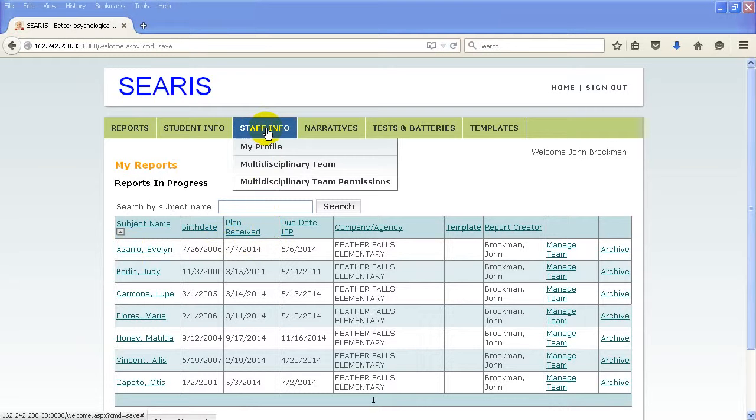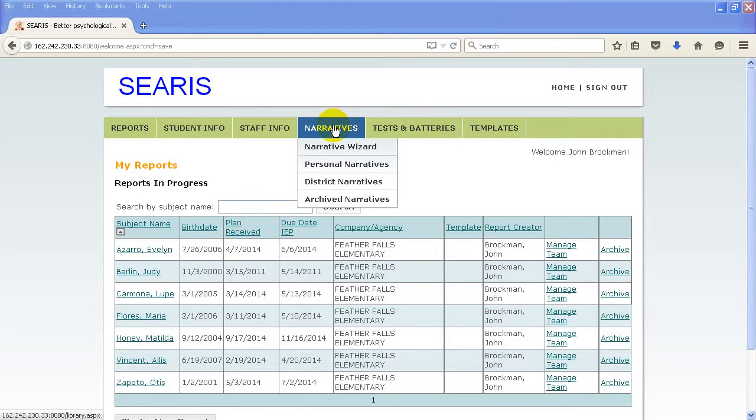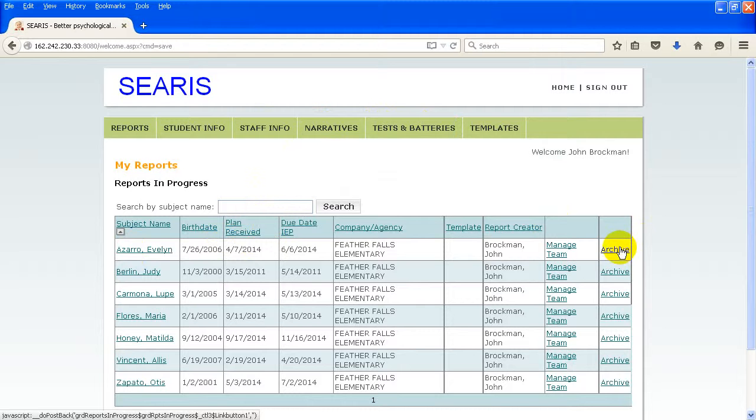To navigate the system, it's very quick and easy. I just hover my cursor where I want to go, and I have one-click access to any area of the system. So very, very easy to get around in SEARIS. I can search for a student by name here. When I'm done with the report, I can archive it, and then I can retrieve it for the triennial, which will save me a lot of time.